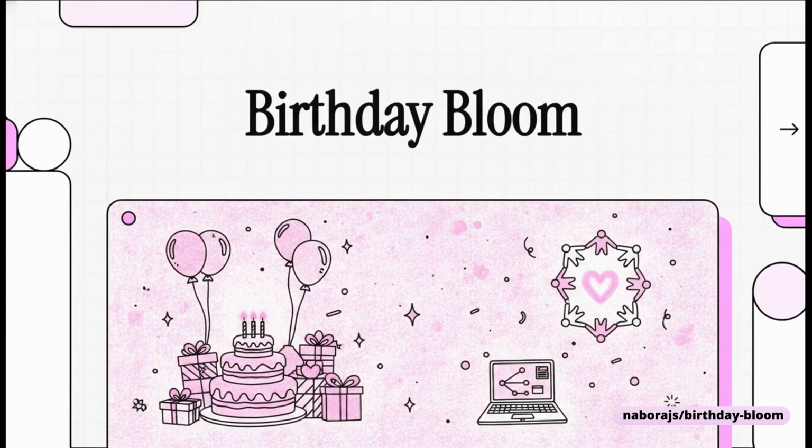Now, if you are checking out this open source project for the very first time, you are in the exact right place. Today, we're looking at a completely reimagined way to celebrate the people we care about. We're going to break down exactly what Birthday Bloom is, how it works under the hood, and most importantly, how you can use it to create something truly memorable.